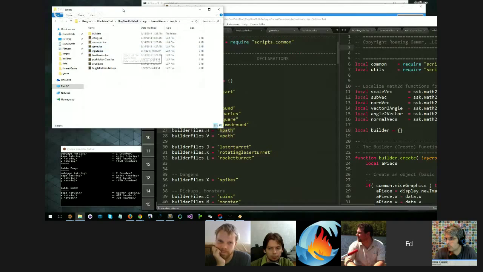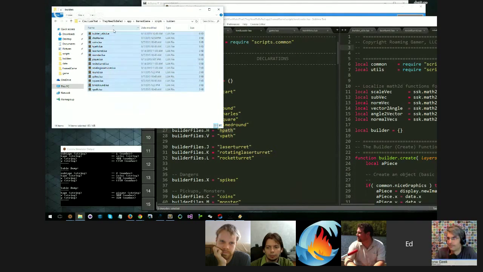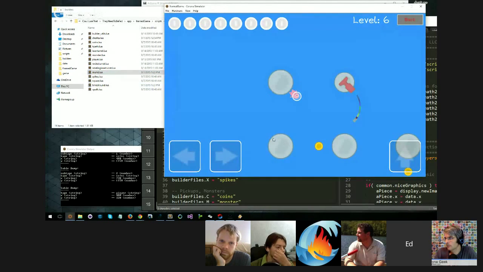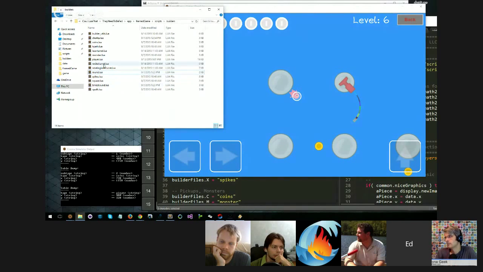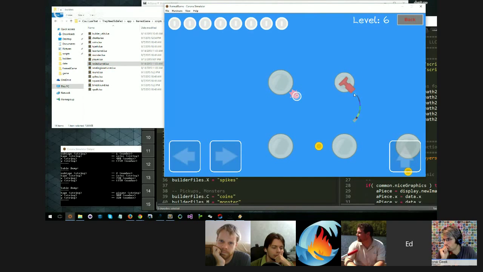Let me just find it here. I just upgraded to Windows 10, so everything looks a little bit different. If you look under the scripts builders folder, you're going to find a whole bunch of scripts, and each one of these scripts is a module used to build one world object. For example, round is used to build these guys right here, whereas rocket turret is used to build this guy right here, the one that's firing the rocket that I've paused.